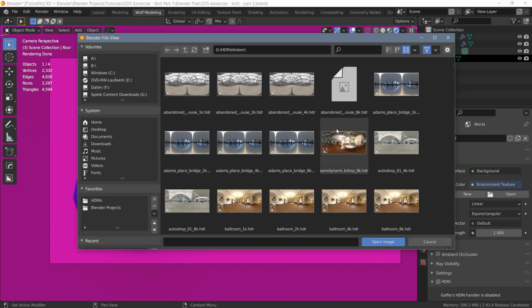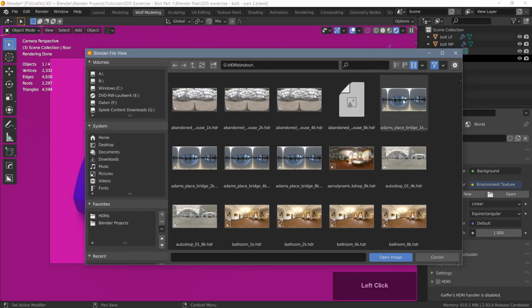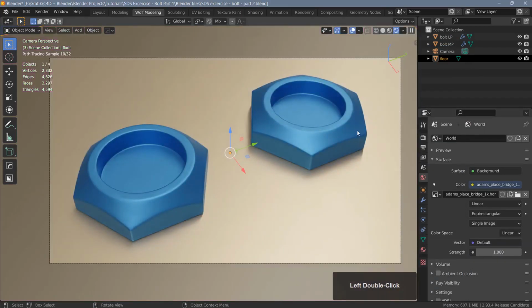The one I'm going to use here is the Adams Place Bridge. And if we just need an HDR image for lighting, we don't need a high-res image. We can use a 1K image. It'll use a lot less memory. If you want a sharp background and crisp reflections, you'll need a higher res image, but for rendering our wireframe, we only need a 1K image. So I'm going to use the Adams Place Bridge with a resolution of 1K here. I'll just double click on that to add it to the scene.